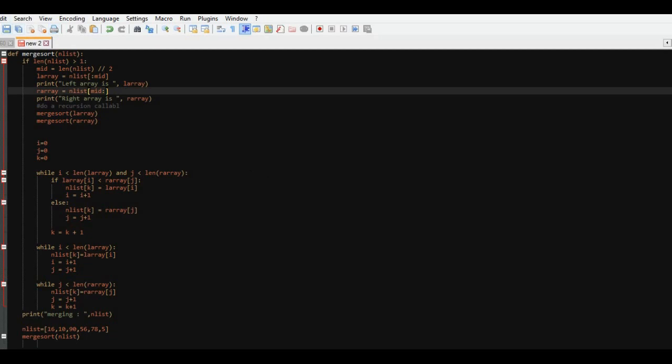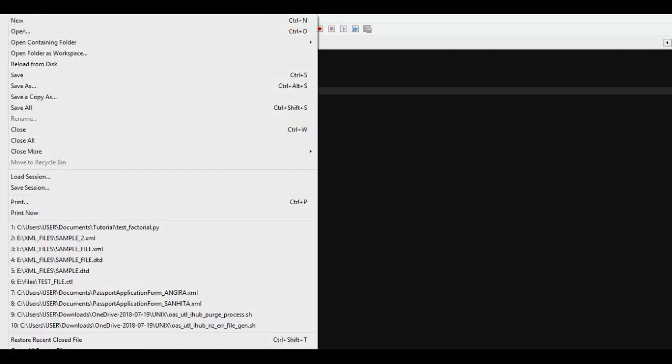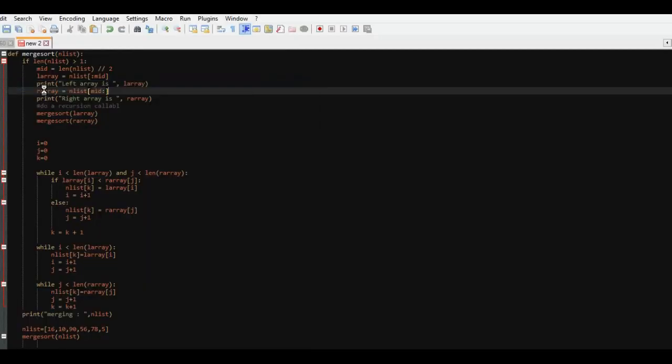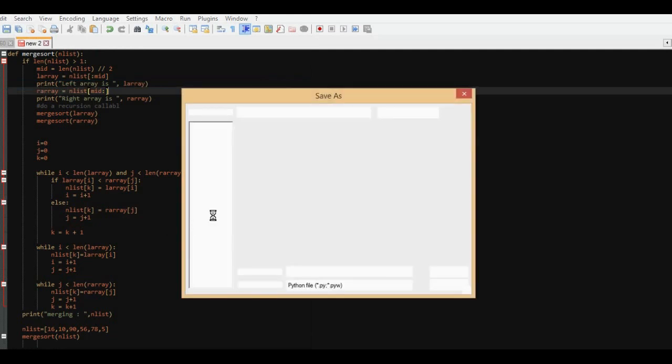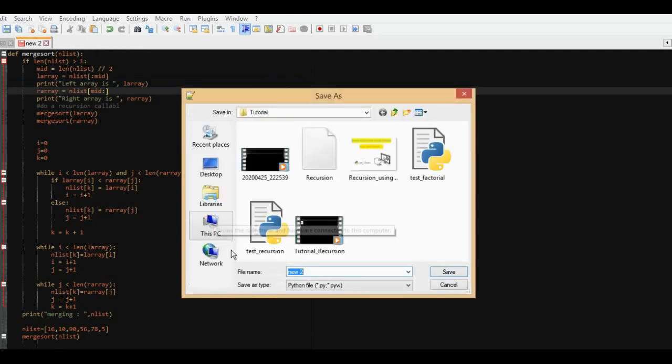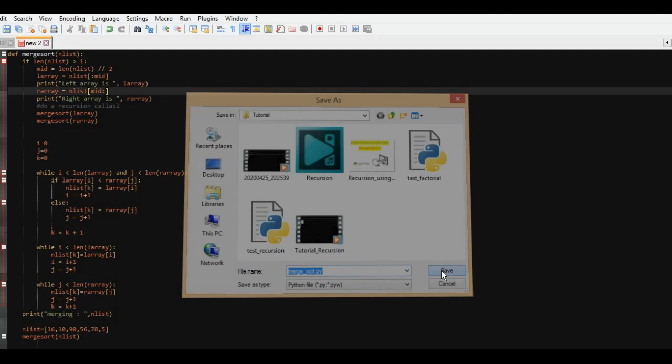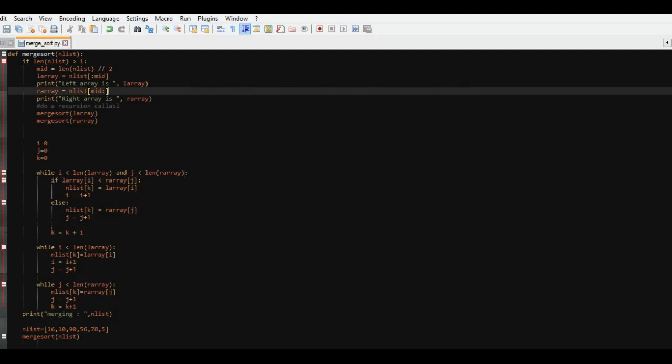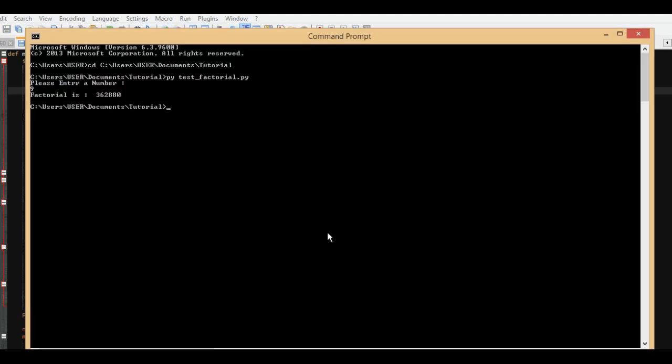Let me save it and run it first, then I'll explain each and every step. So save as merge sort, it's a Python file. Okay, save. Let me open the console. So let me run it. merge sort dot py.